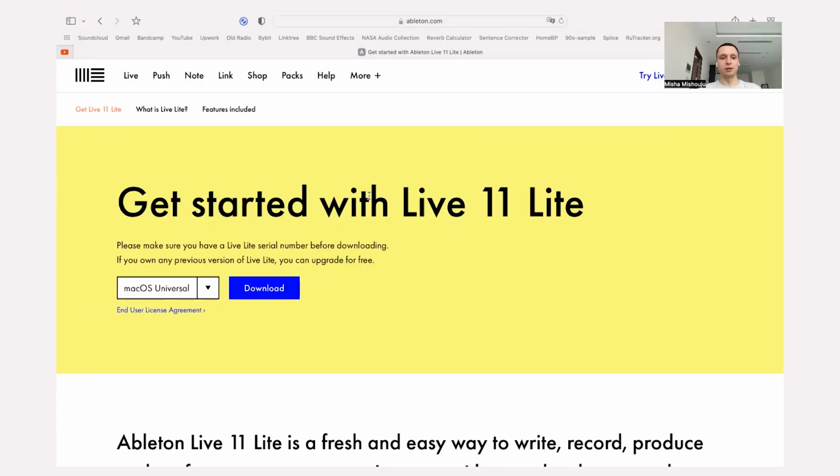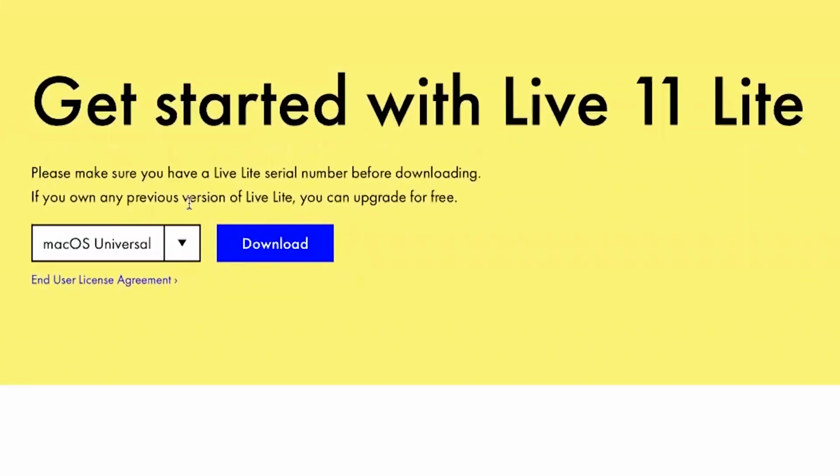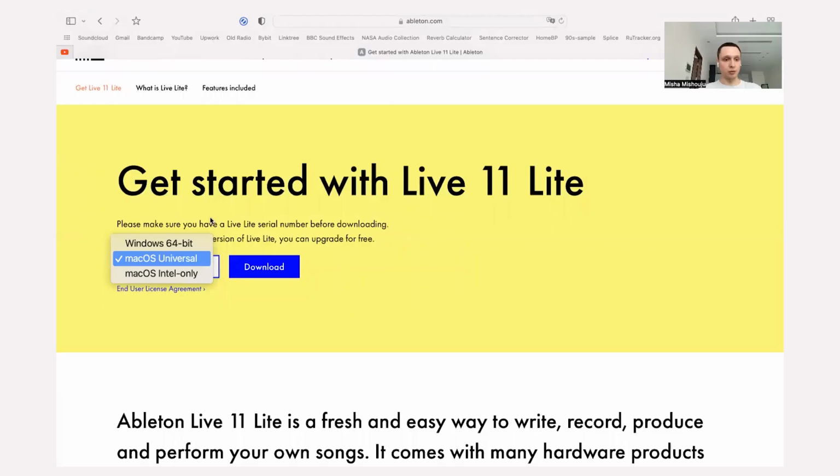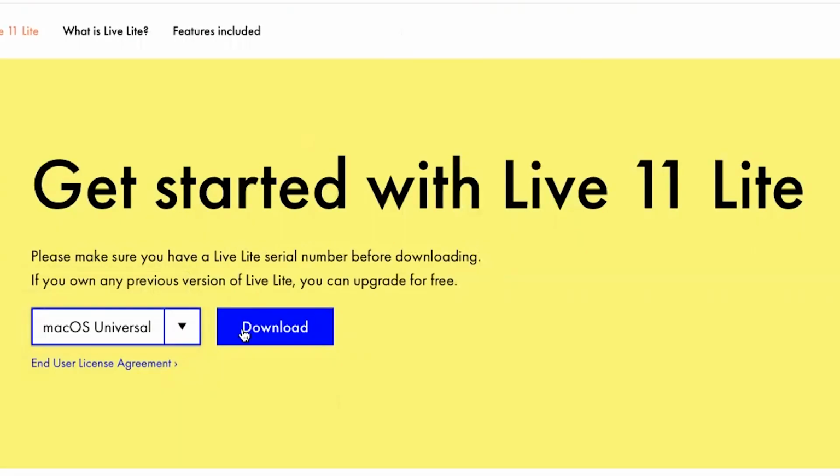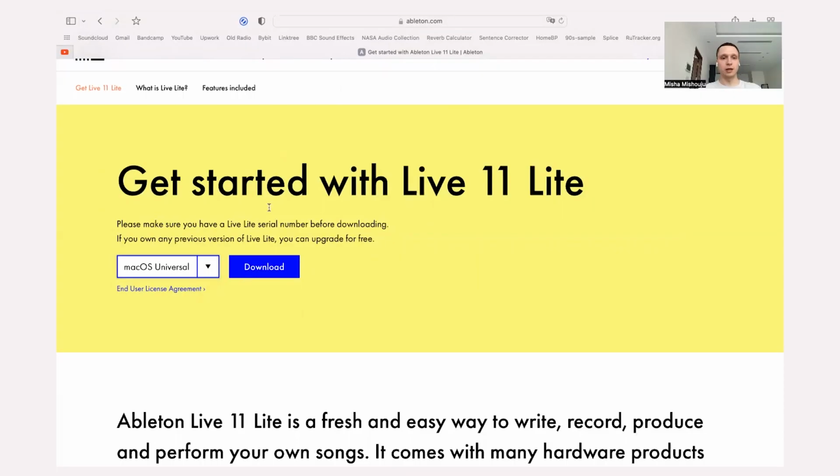For this purpose, you will need to go to ableton.com, the official site of Ableton Live. And right here, you will see 3 different options. You can download Ableton Live for Windows, for Mac Universal, which means that you can download Ableton for M1 or M2 processor, and as well for Mac OS Intel. Right here, you will need to press download and you will get your Ableton Live trial version. It's free and you can get it for 90 days.